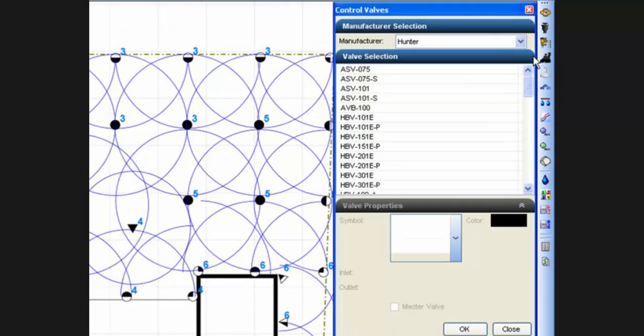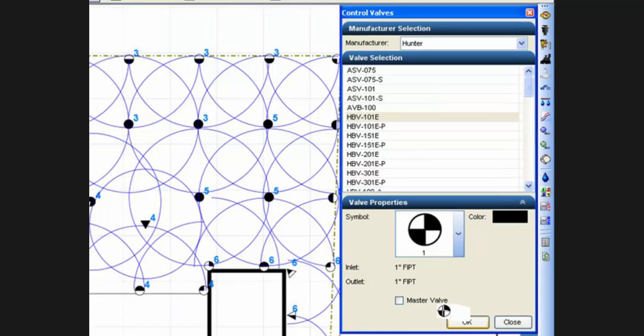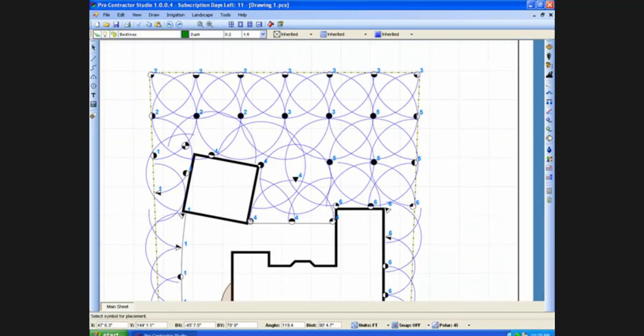Once the sprinkler symbols are assigned to zones, we place a control valve symbol for each zone. We can place the symbols anywhere on the design screen and then assign the control valves to their associated zone numbers using the same method we used to assign the sprinklers. We set one point for the location of the sprinkler and a second point for the rotation angle.